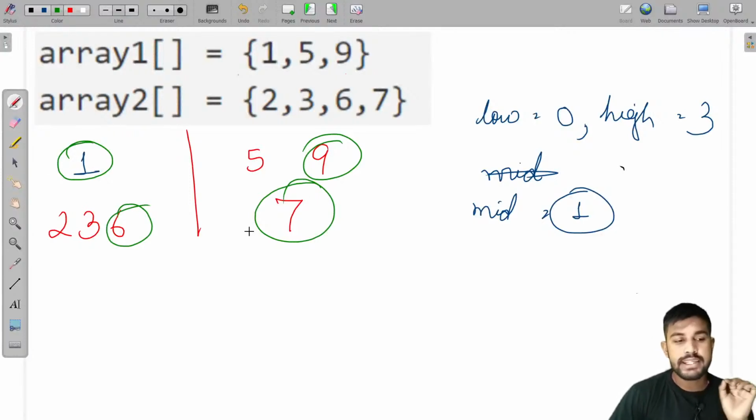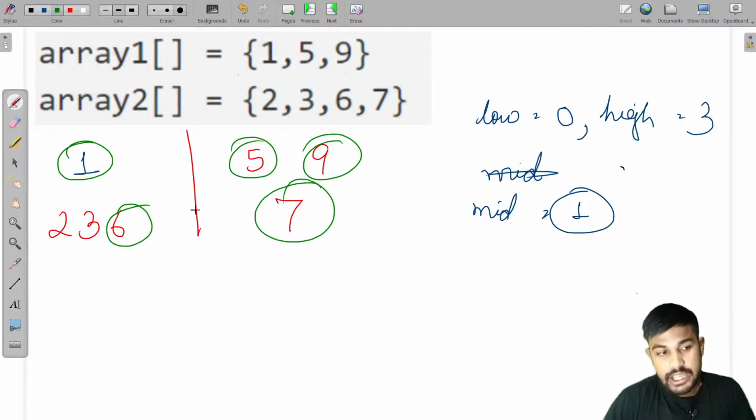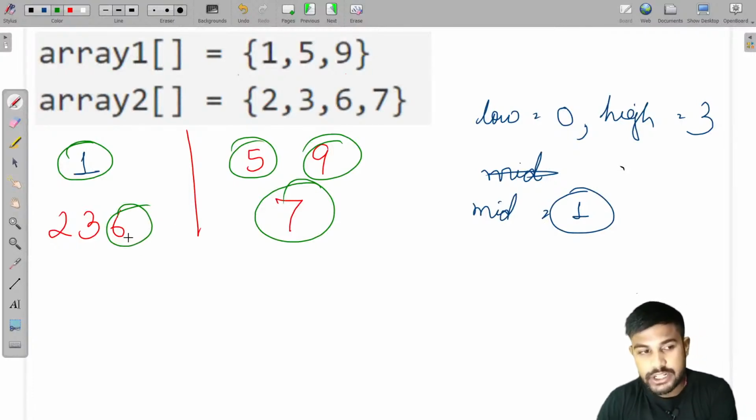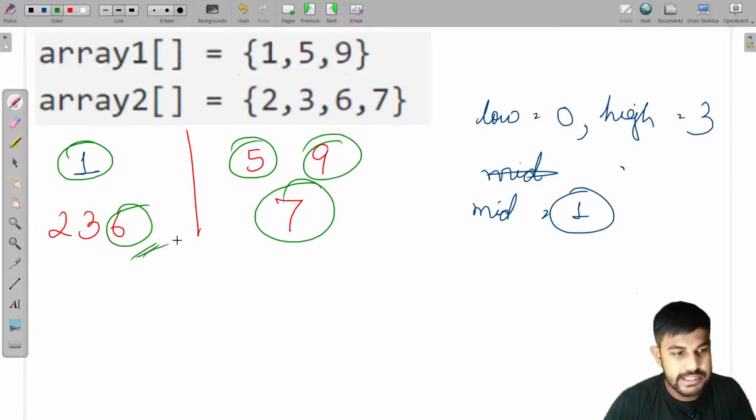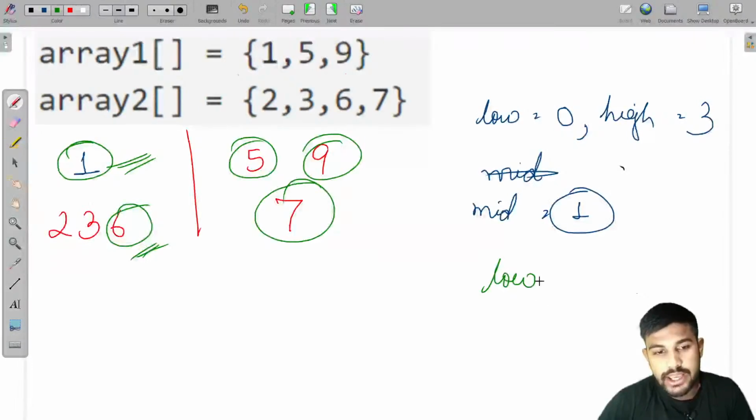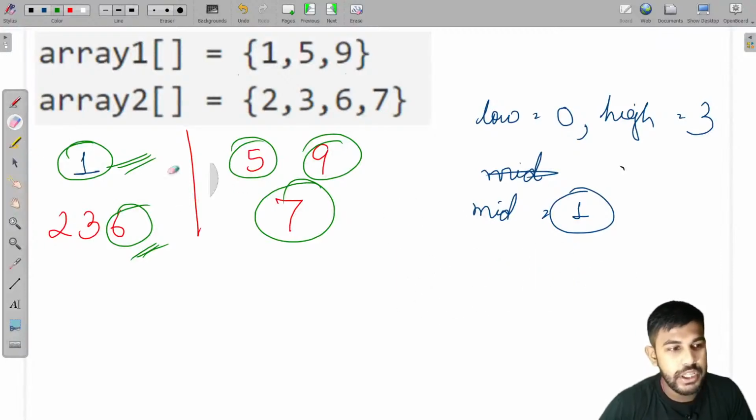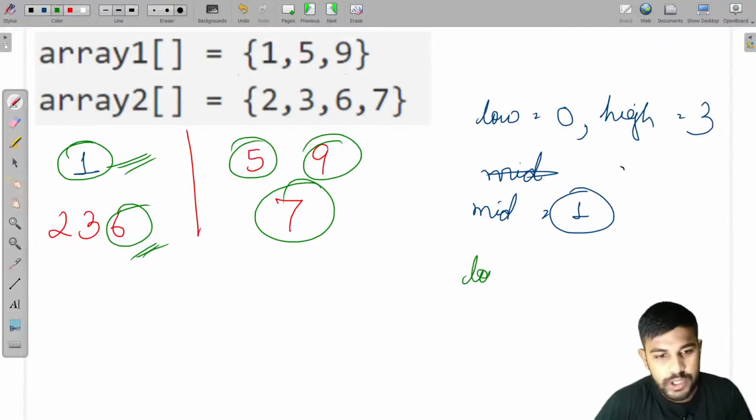So we can see 1 is less than 7, and 6 is more than 5. So we understand that we need to decrease this 6 and increase this value. Okay, so now what would be the value? Low is equal to mid plus 1. So now low would be mid plus 1, which is 2, and high would remain as 3.